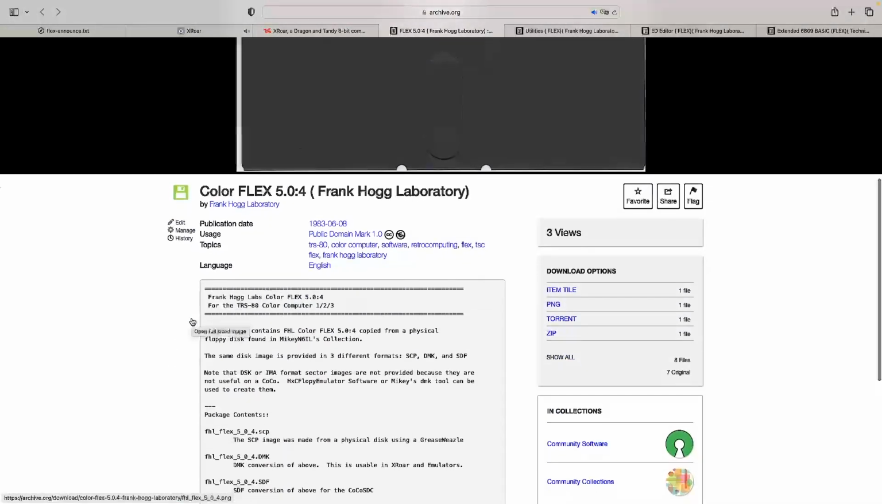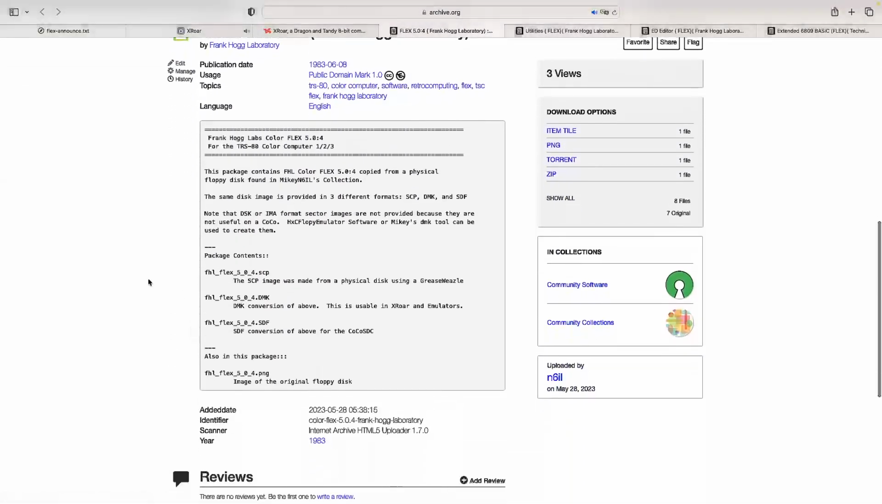So I went ahead and imaged that. These are the notes for it, basically explaining that I have 3 different versions of it. The SCP image is the original flux image directly from the floppy disk. I converted that to DMK image so that you can use it in XRoar. And here's the SDF image, which you would use on the CoCo SDC. We'll show that later, because we're talking about XRoar right now.